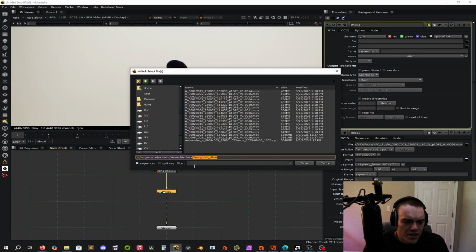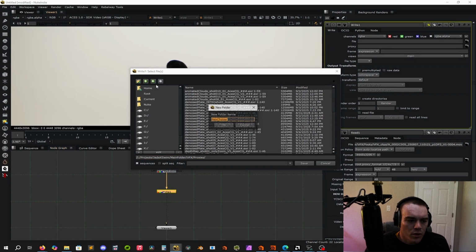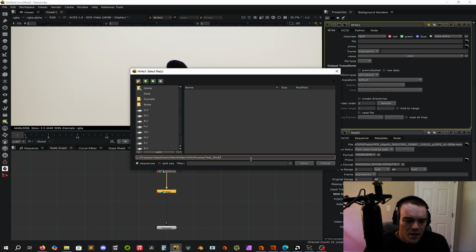But under this circumstance, we would want to create a proxy for this shot. Let's just say test shot. I like to make a mark that it's in ACES CG, and I like to make a mark for the version number. Then I use the hashtags to signify that this is an image sequence rather than an individual image.